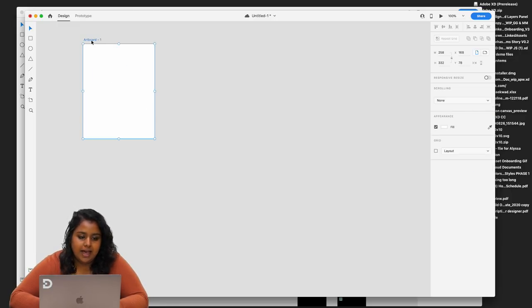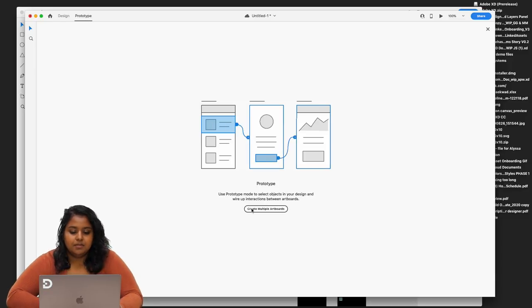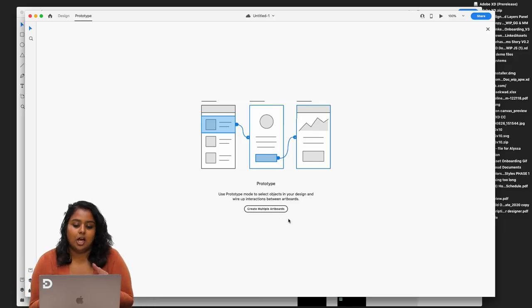Another thing to know about the app is there is something called also a prototype mode. This is a little bit of a splash screen explaining exactly what I was going to tell you it is about. It's a way where you can select objects in your design and set up interactions between them. You can wire them up and add a couple of animations to make your designs feel a little bit more real.